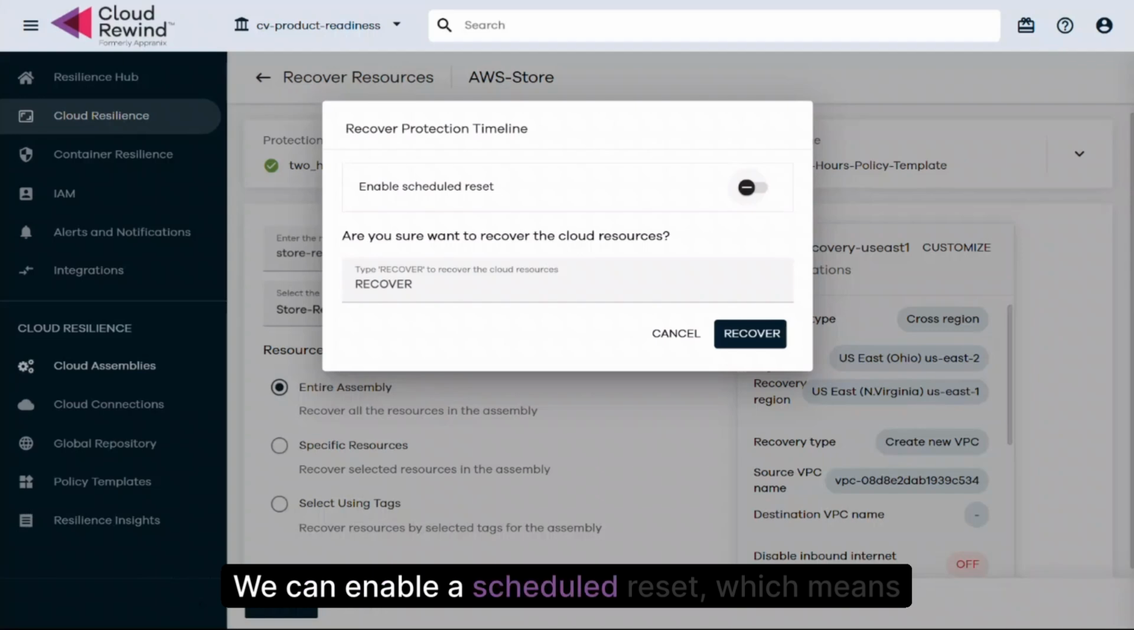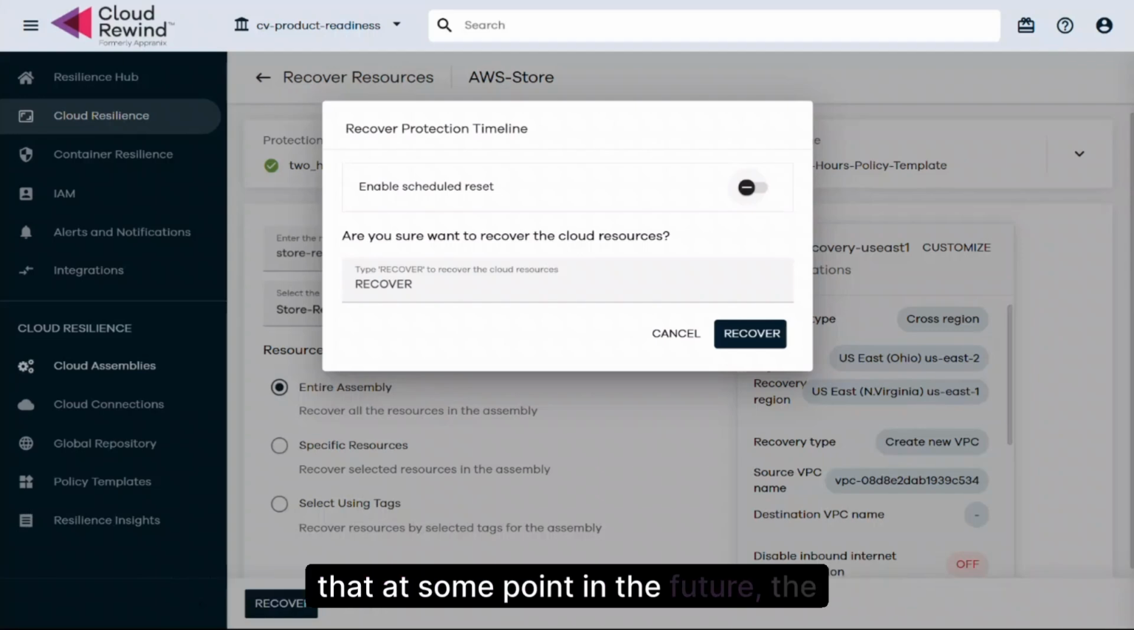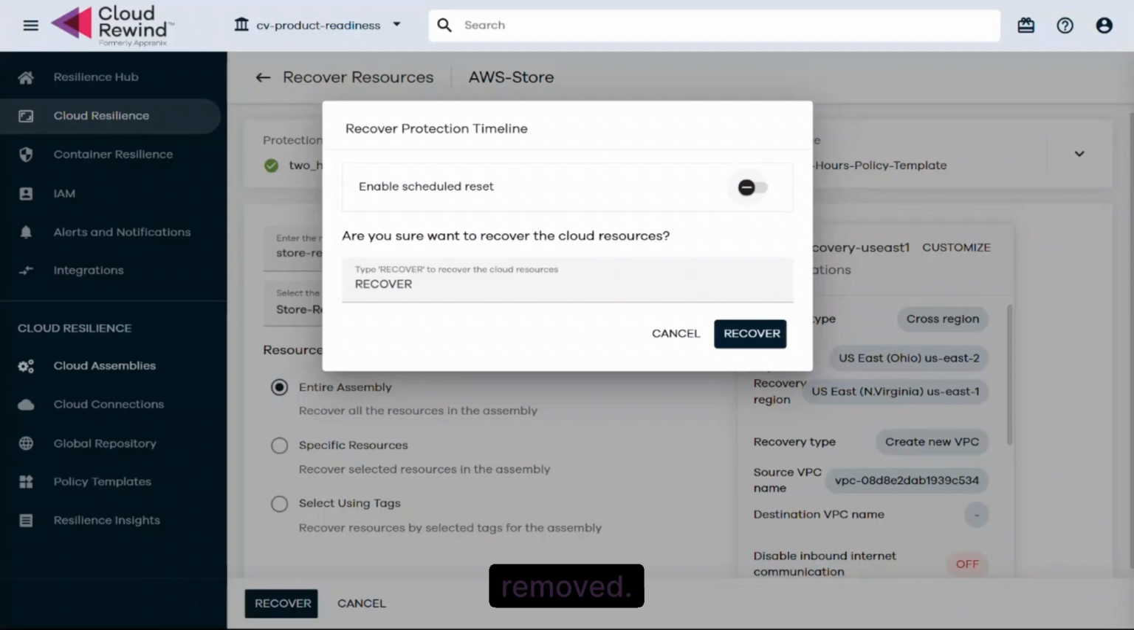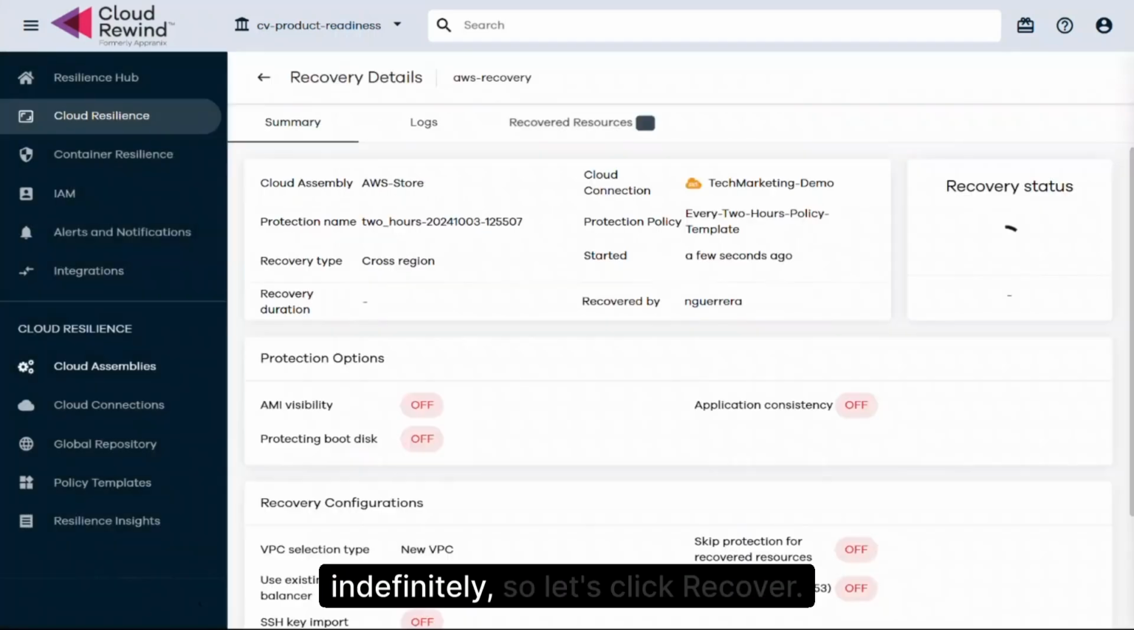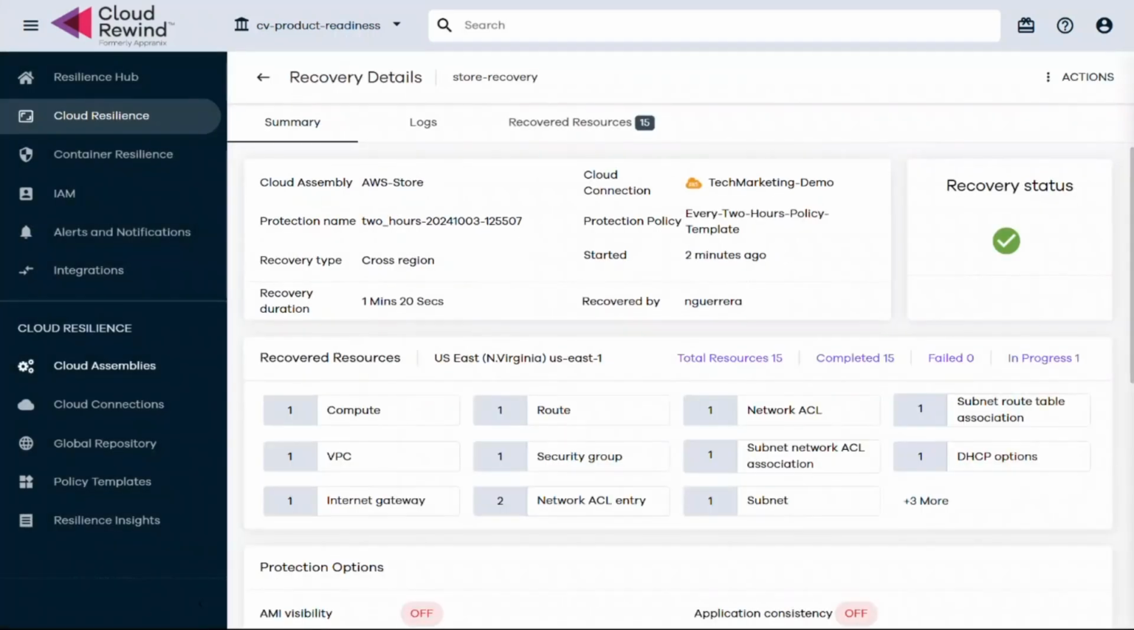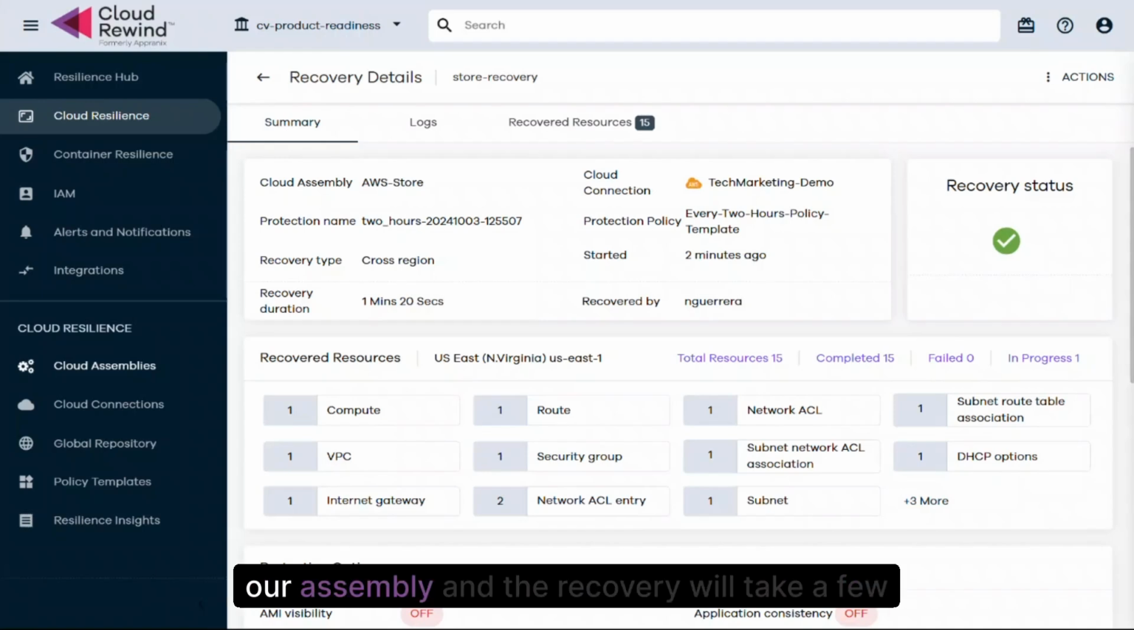We can enable a scheduled reset, which means that at some point in the future, the recovered resources will be shut down and removed. But we want this recovery to run indefinitely, so let's click Recover. We're taken back to the summary screen for our assembly, and the recovery will take a few seconds. Once the green checkmark appears under recovery status, the recovery is complete.